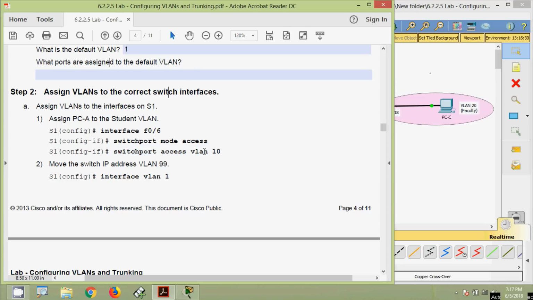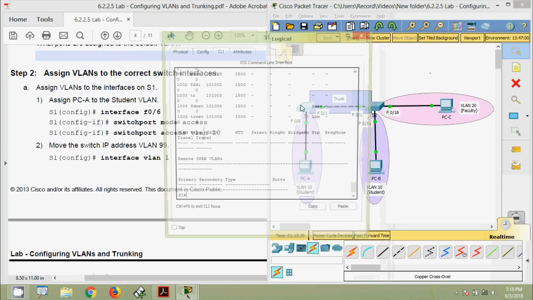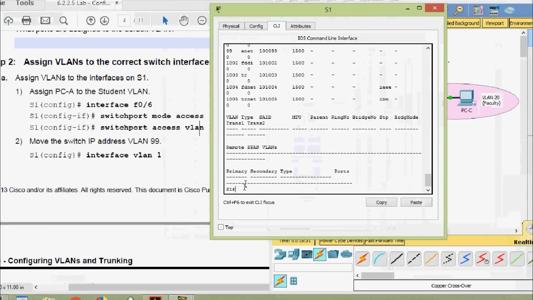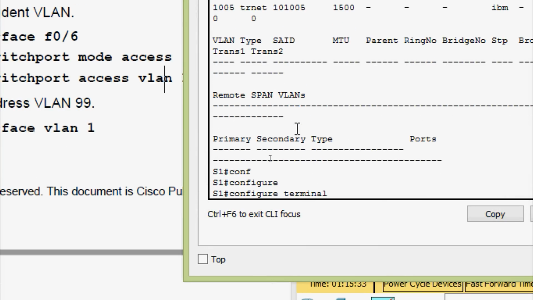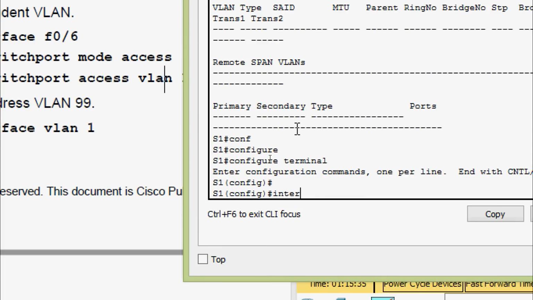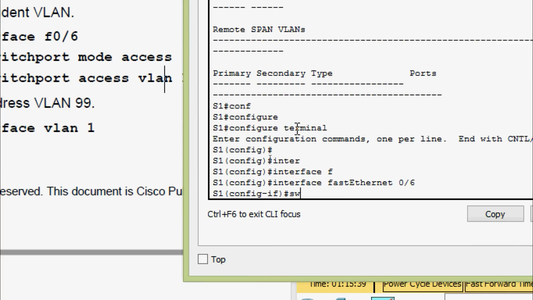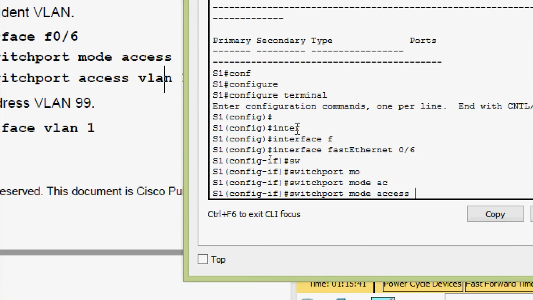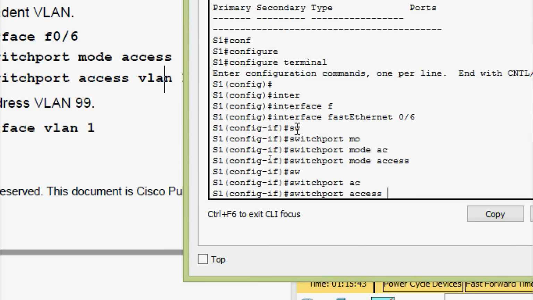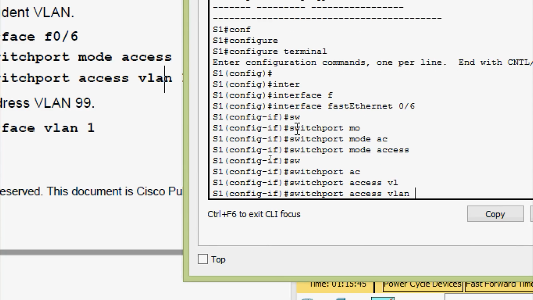We will do that. Coming to the switch S1, configure terminal. We will go to the interface fast Ethernet 0/6. Switchport mode access. Switchport access VLAN 10.